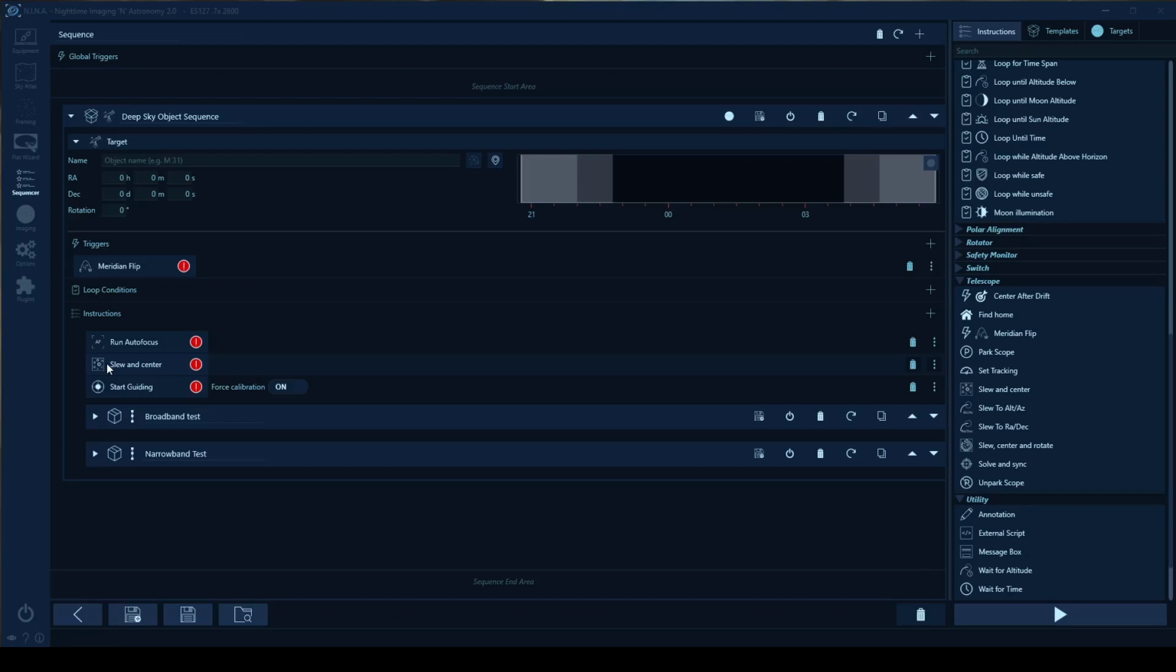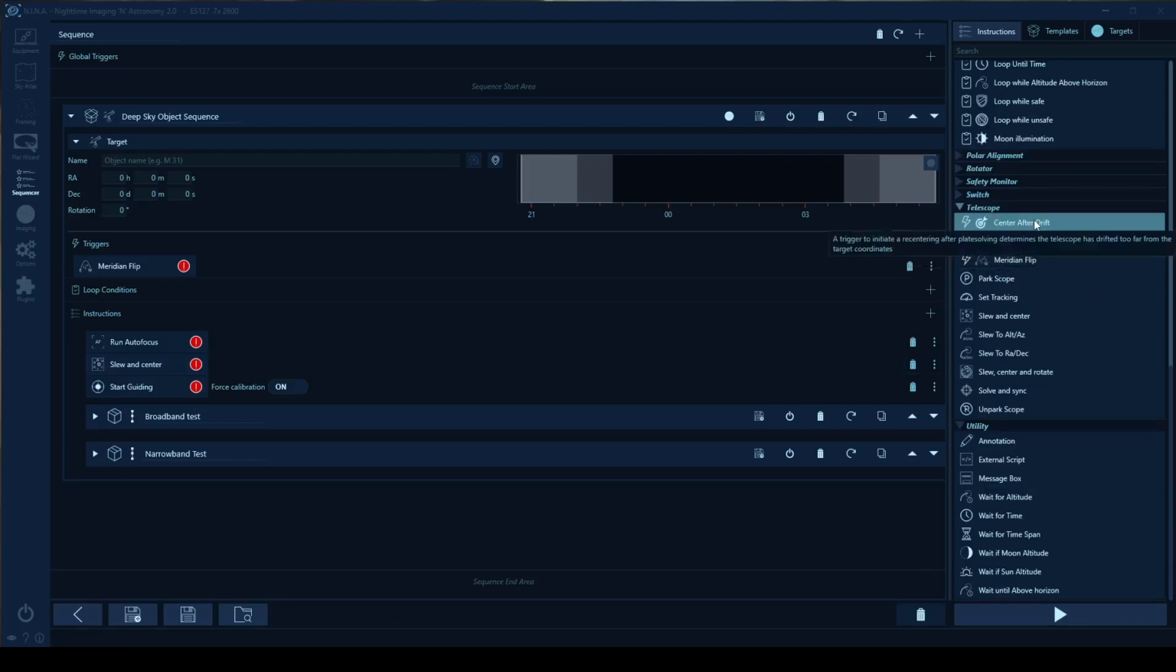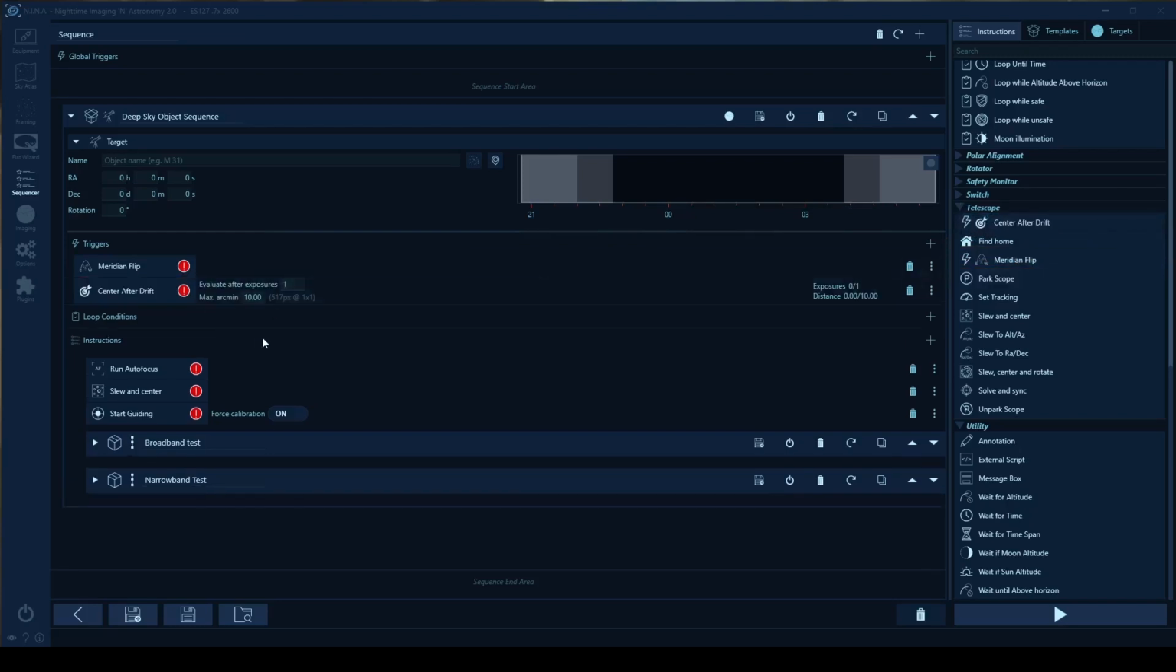I mean, it's substantial enough that it's truly going to ruin your imaging, and your target is not even going to be in the frame. You might just be taking photos of stars. NINA now has some functionality that will allow us to check our tracking, as well as check, are we still pointed at our designated target? The first one we're going to look at is under telescope, center after a drift: a trigger to initiate a recentering after plate solving determines the telescope has drifted too far from the target. We are going to add that to our triggers.